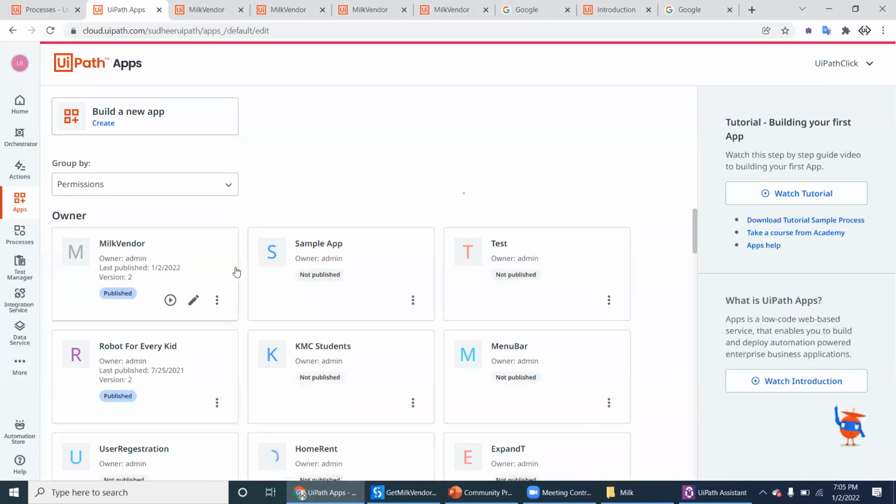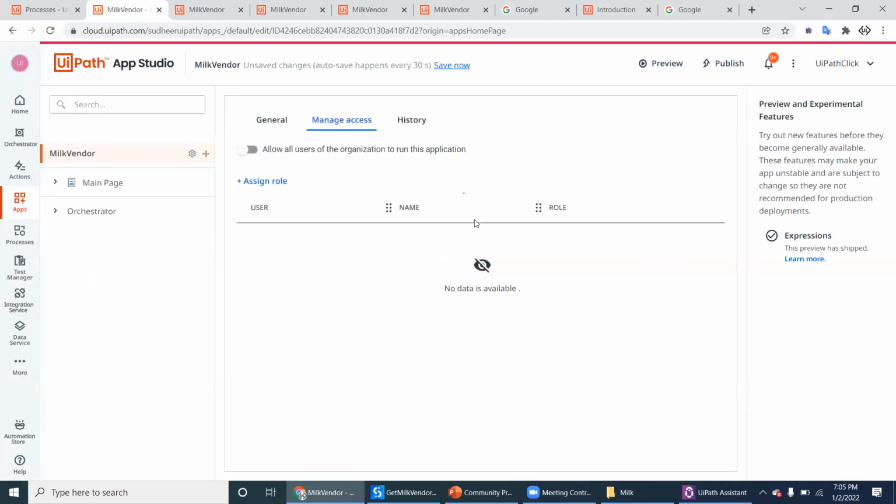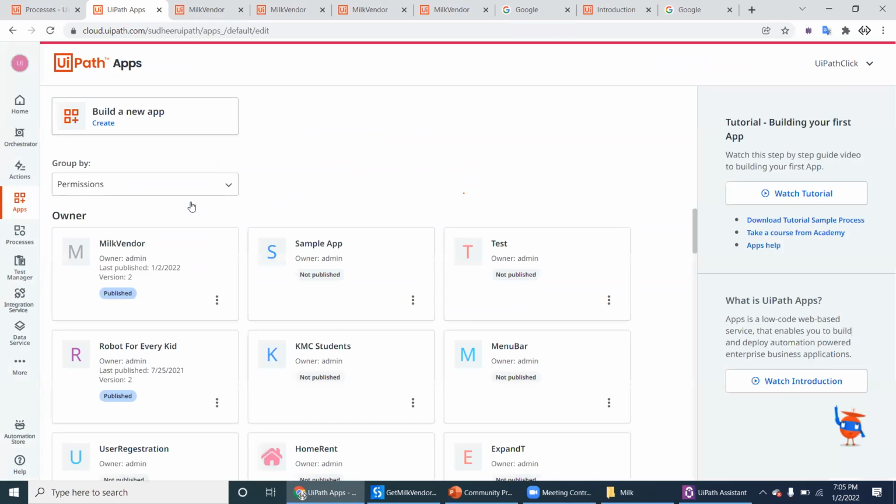And once you publish, there is an option called export into your file, so others can load it into their orchestrator, or you can simply share it with the users. You can share it with whatever users you have in the orchestrator. Not only that, you can simply create an exe file and store it on the desktop.